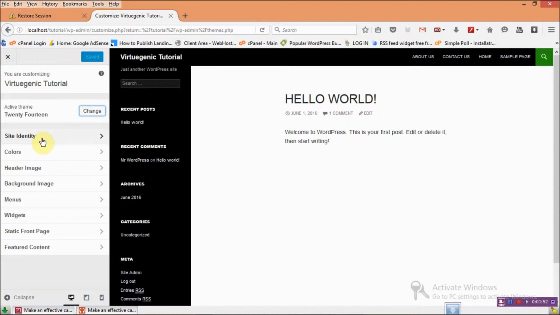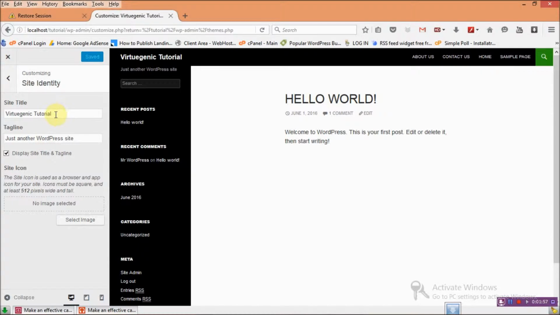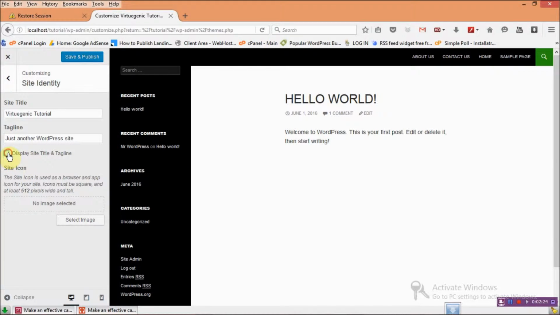Now first here, site identity. Let's click site identity. Now we have site title, which is Vetogenic tutorial. You can change it. Now we have tagline. What is your tagline? Your tagline is also like a slogan. Your tagline is also a statement you want people to know you with, like LG, tell you life is good, glow, rule your world, and so on and so forth. So you can decide to display tagline or not display tagline.